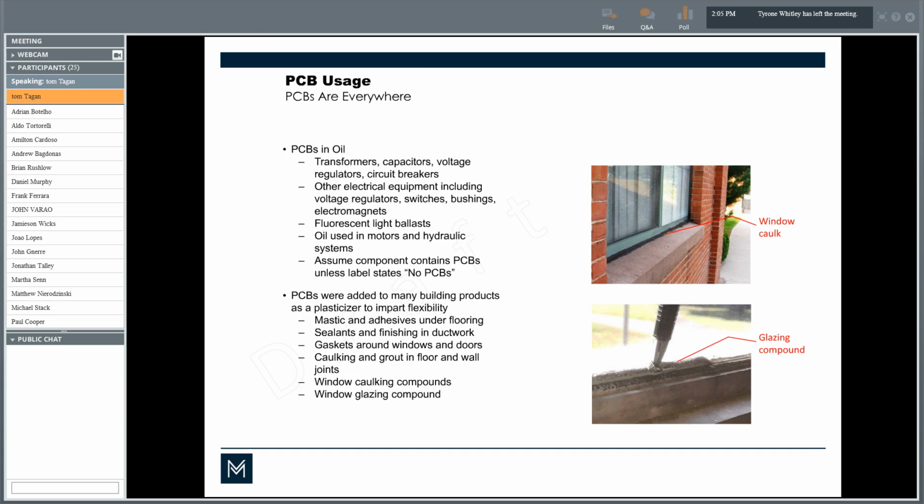The PCBs, they are everywhere. Studies have been done that found that the only place they have not found PCBs is in a desert in South Africa. Other than that, this stuff is widespread at low concentrations essentially everywhere.